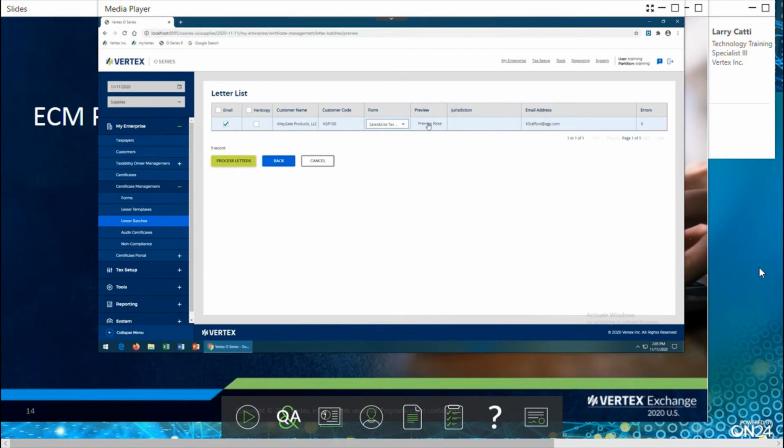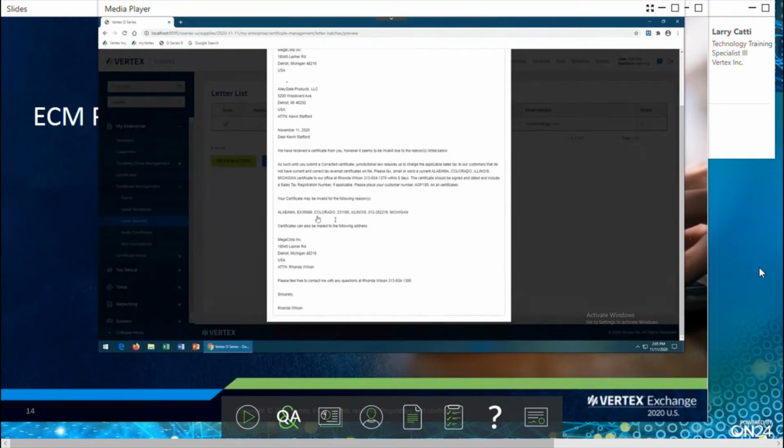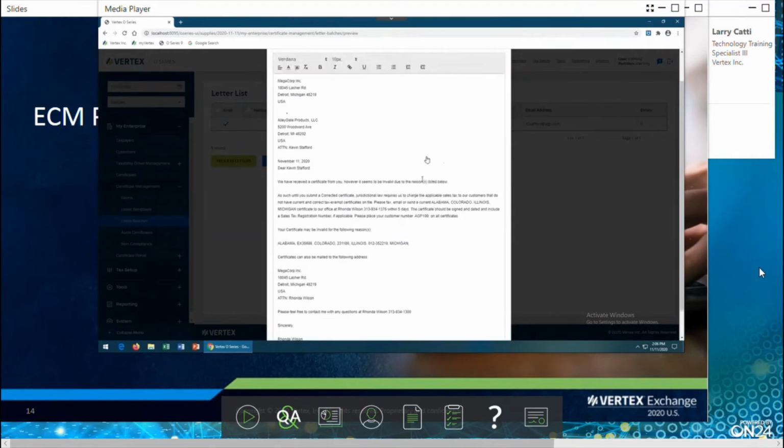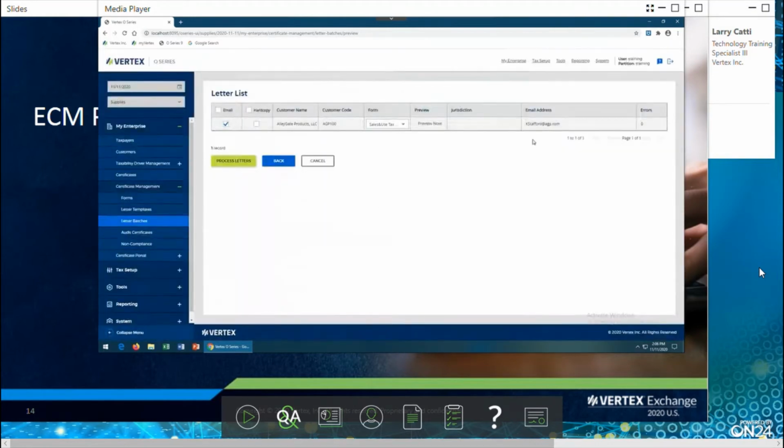I have an opportunity to preview this letter. And so here you go. It's giving me all of them: Alabama, Colorado, Illinois, and Michigan, which had no certificate number at all. So that would give them a clue as to where they have to look, right? Here's their email address. I want to have no errors here. If I have any errors, this batch of letters cannot process.